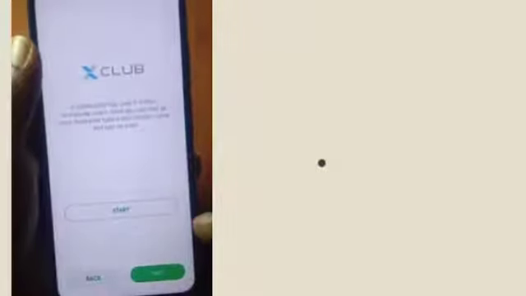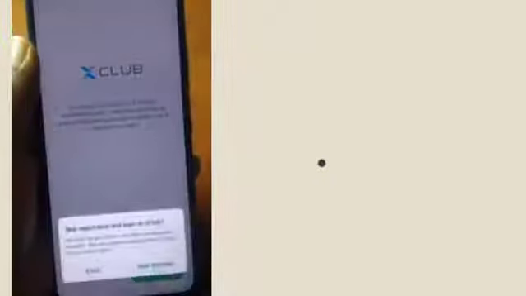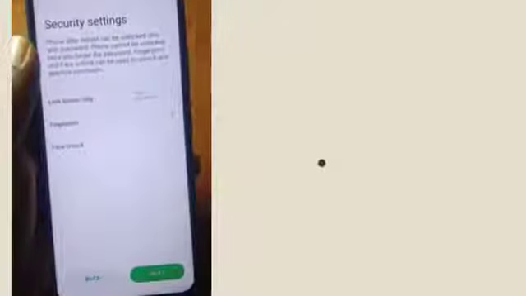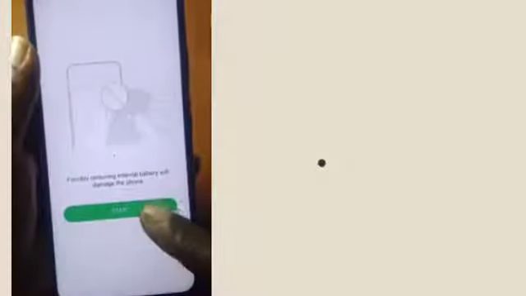The easy way is to bypass it first. Infinix Hot 10, X682. Android version 10.